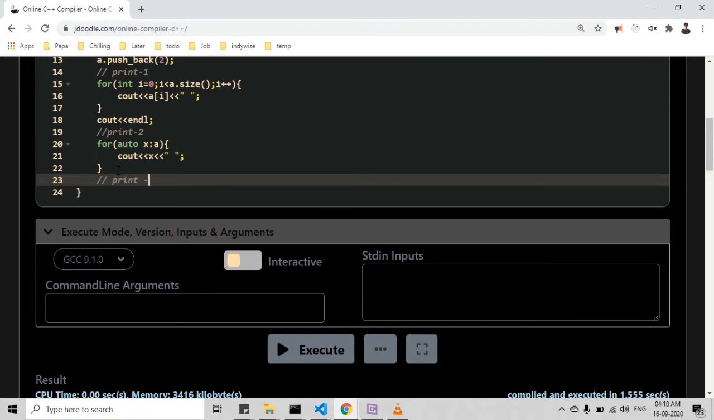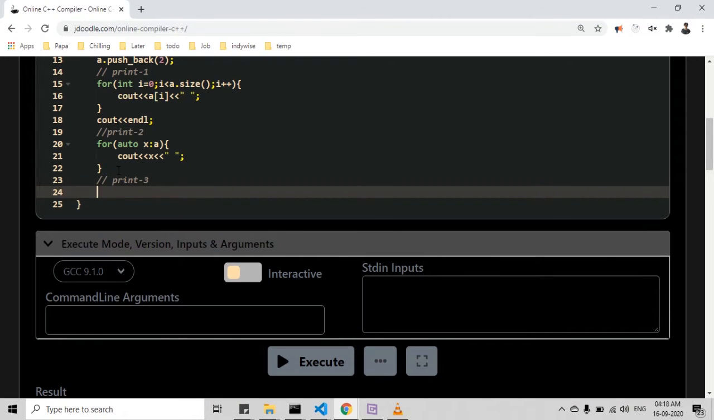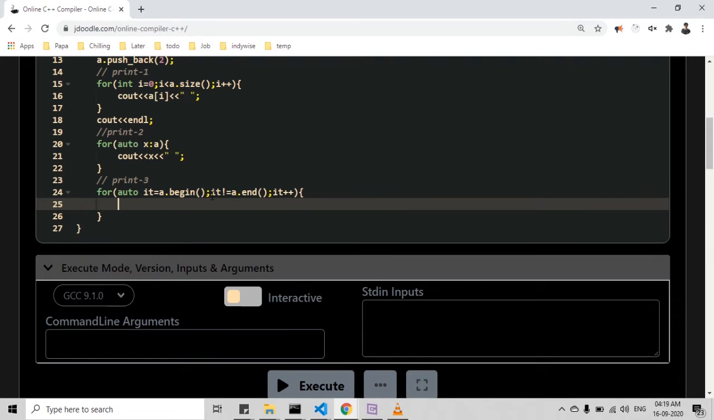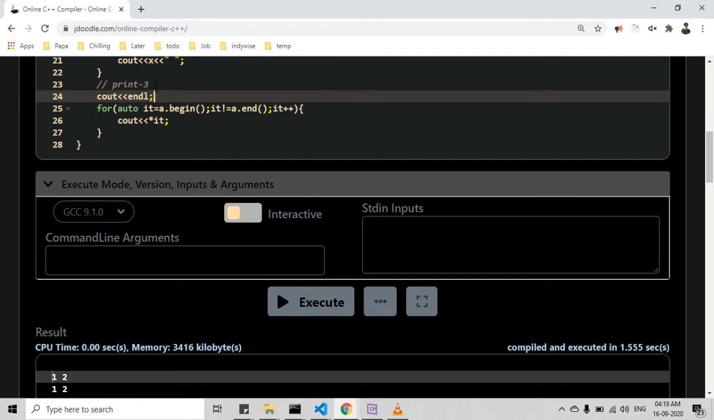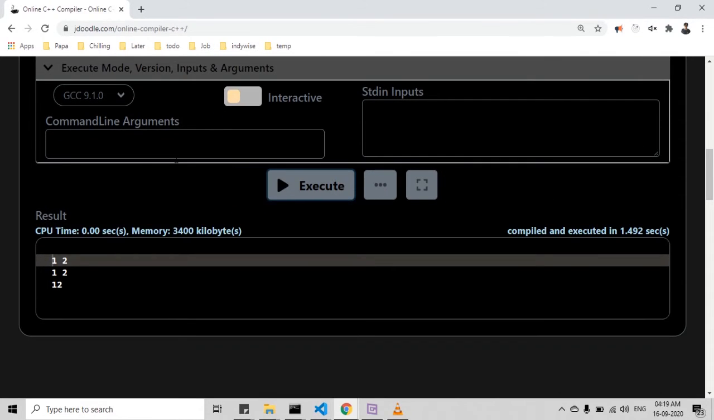Now another way to print is using iterators. So for auto iterator equal to a.begin(). The iterator starts from a.begin(), which is a function provided by vectors, and iterator should not be equal to a.end(). If it reaches the end of the array, we will stop, and we'll do iterator plus plus. So what this does is we can cout the value at iterator. Iterator is basically the address. We are going through each address. So let's print it in the next line, and this will also give me the same output.